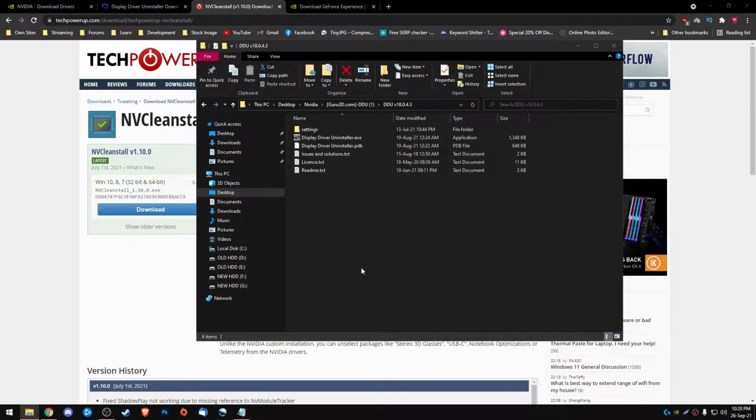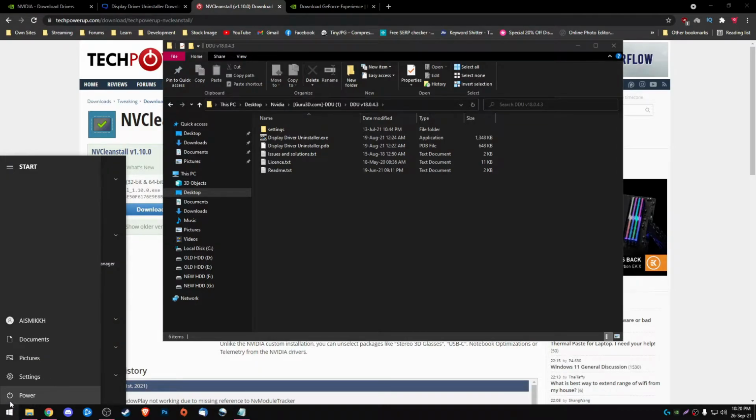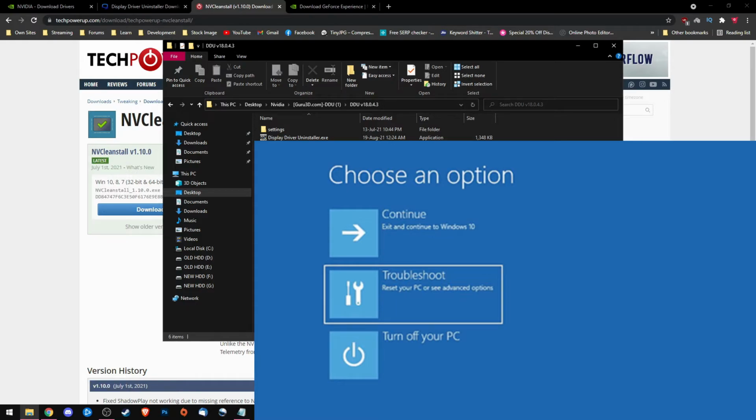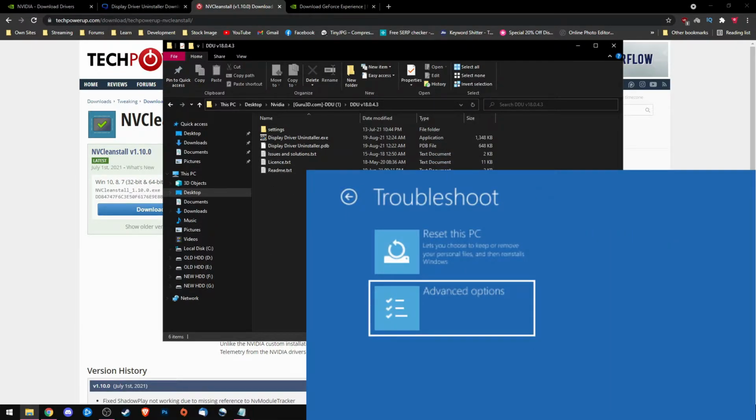Ideally, you should run Display Driver Uninstaller in safe mode, but I can't do that because I have to record this video. In your case, you can hold the Shift button on your keyboard and click on the start menu, and go to power and click on restart. So you will be on a blue screen, and there you can go to troubleshoot. I will show some screenshots on the screen so you will be able to understand.